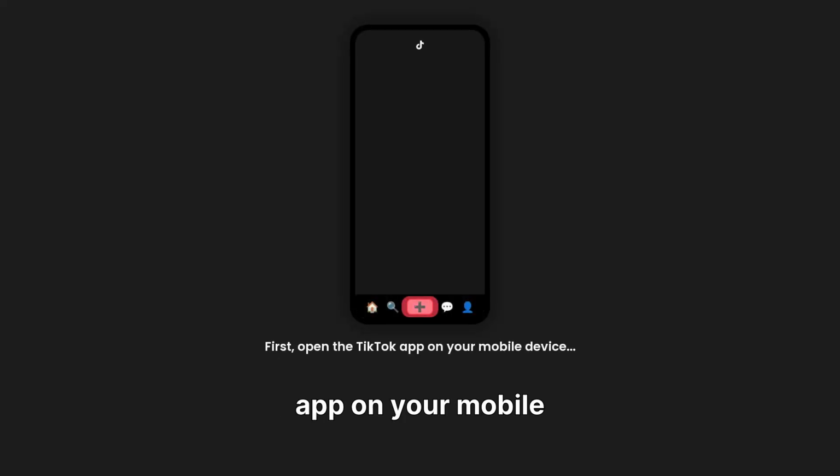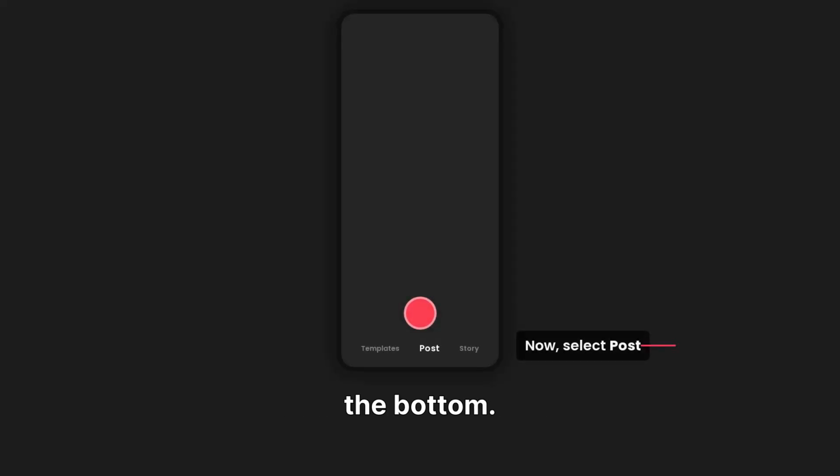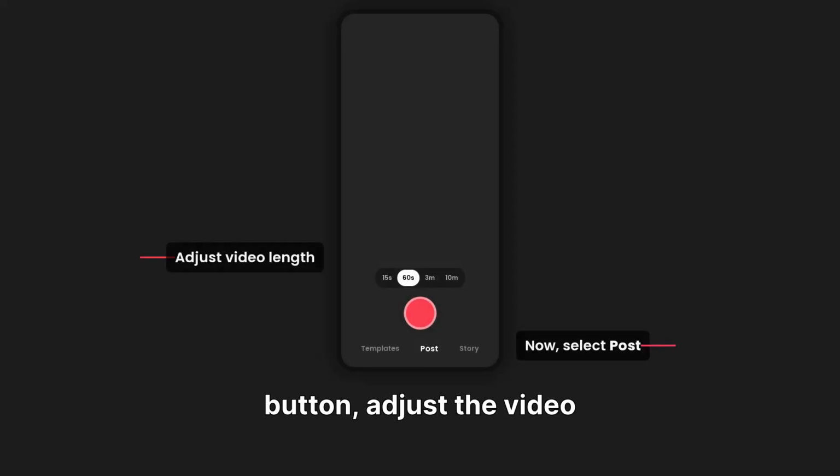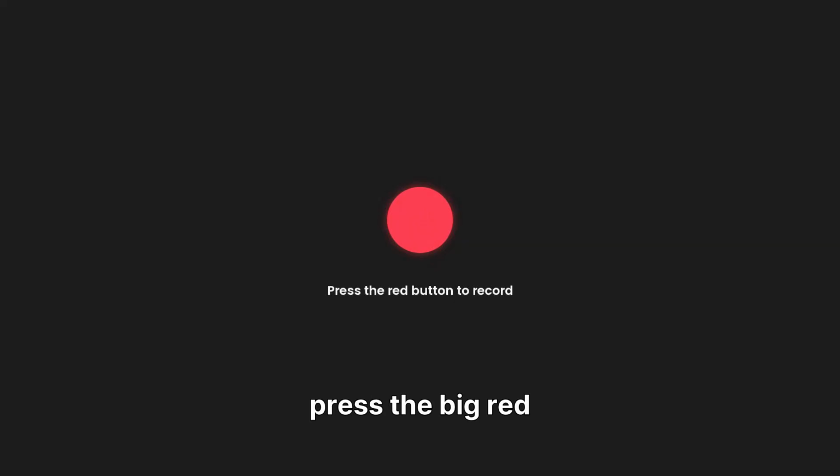Let's get started. First, open the TikTok app on your mobile device and look at the bottom center of your screen. You'll see a plus icon. Tap it to begin creating your video, which will open the camera interface. Now, select Post at the bottom. Above the red recording button, adjust the video length from 15 seconds up to 10 minutes. If you want to record right away, simply press the big red button to start capturing your content.